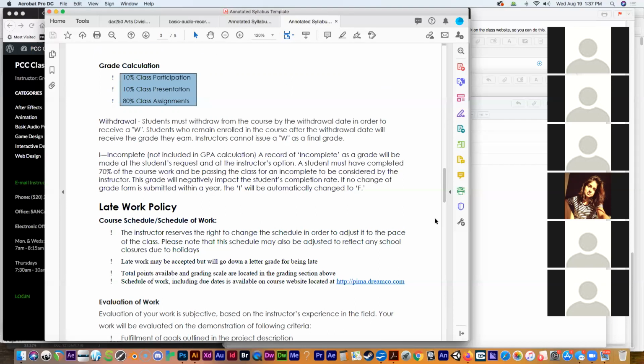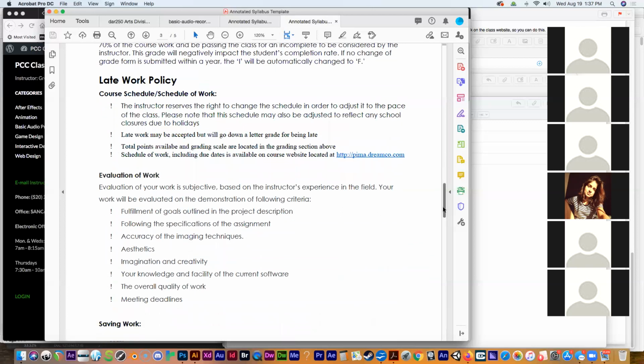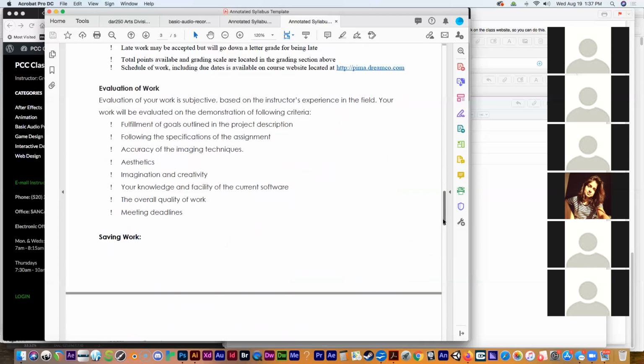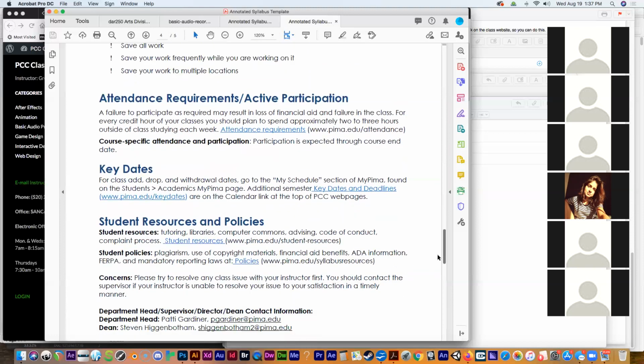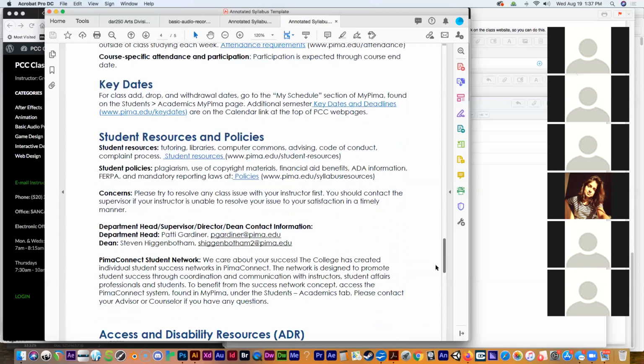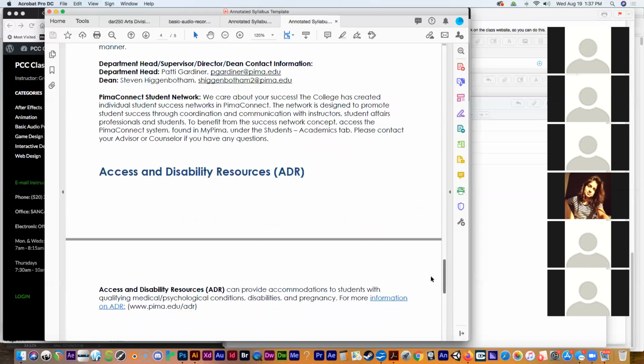I'm just going to go ahead and finish off this syllabus, and then we'll talk about the presentation. So everything else here is very generic. Late work policy. If you turn in work late, you get docked a grade, right? Attendance is required. There's links here to student resources and access and disability resources.